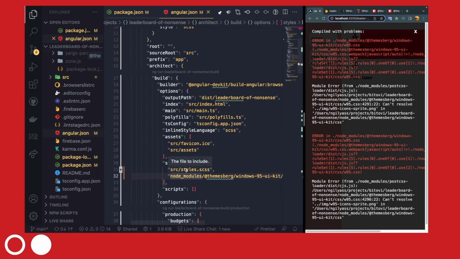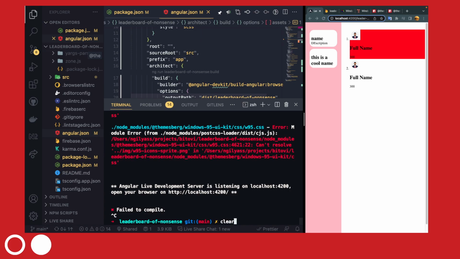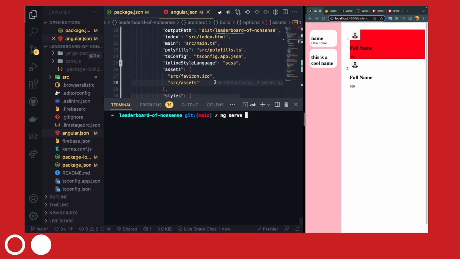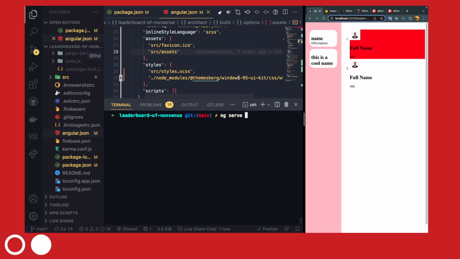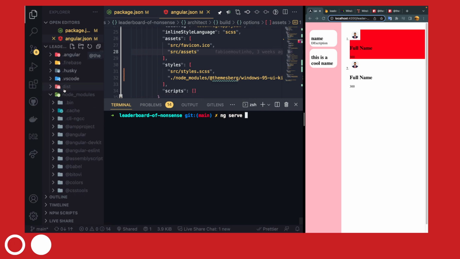Wait, what did you do? Should I do this? Okay. It did not know the path. Okay, that's because it's referring to some images. We would have to add those images as well. Really? Somehow.